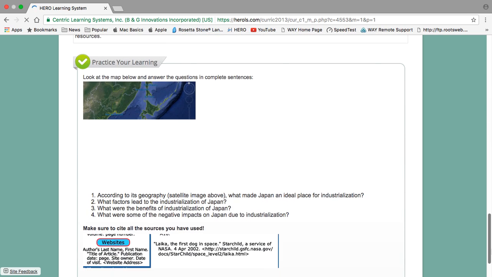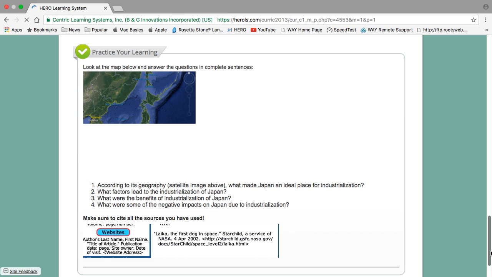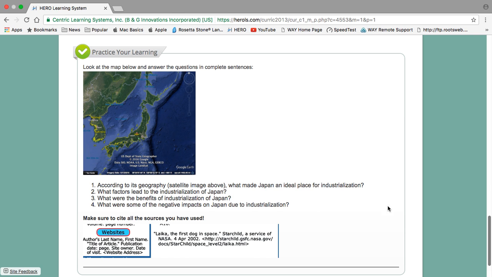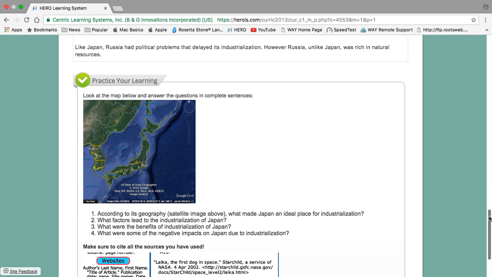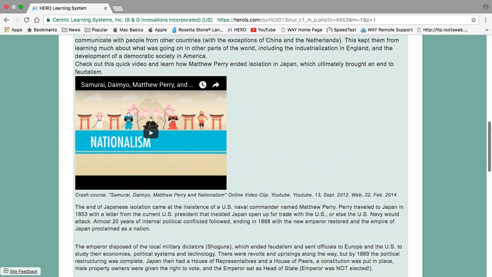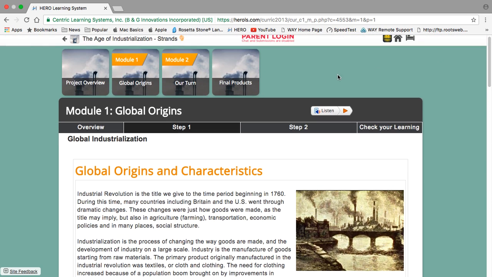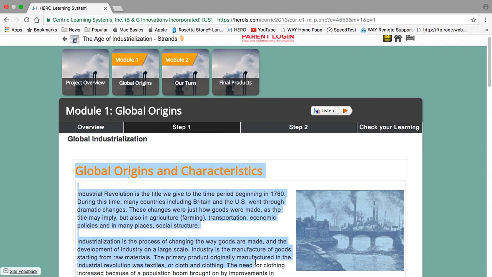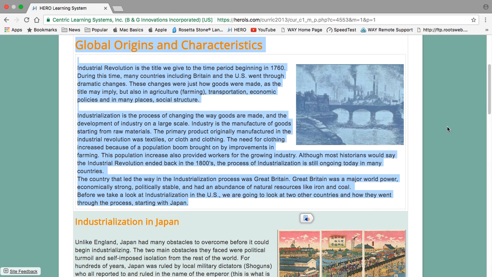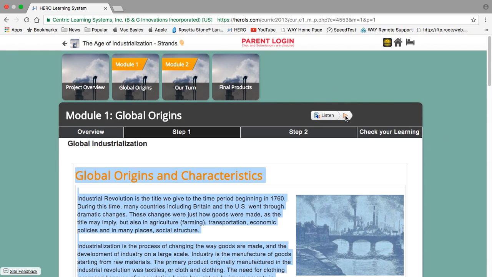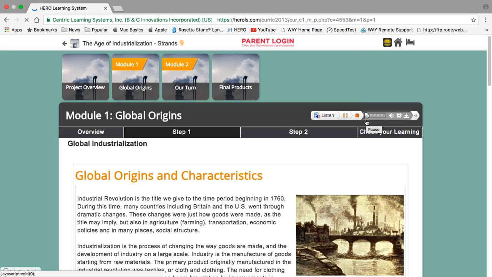And then there's a map, and it's going to ask you some questions like what made Japan an ideal place for industrialization. And hopefully you will have picked up on some of that information throughout the lesson. If you do not like to read or struggle with reading, you can highlight text and hit this button here, and it will just play it for you.